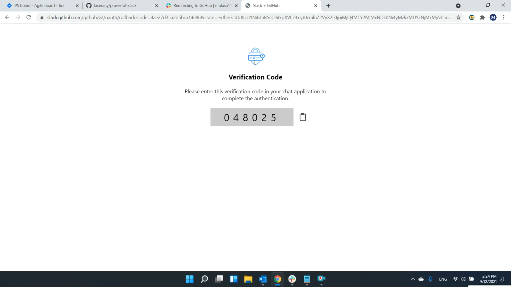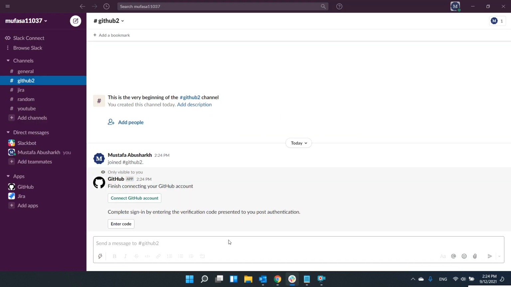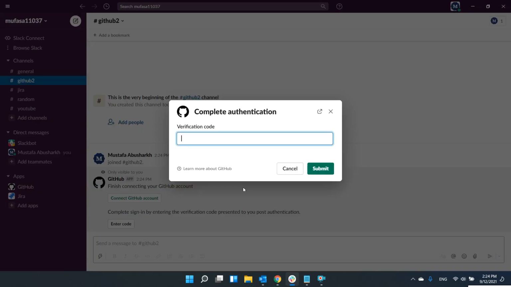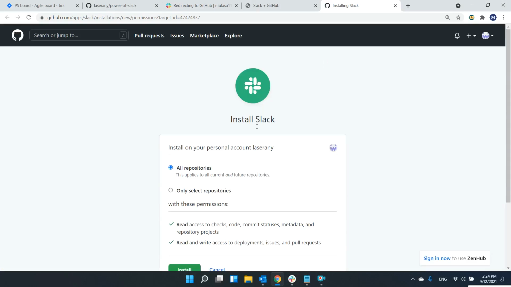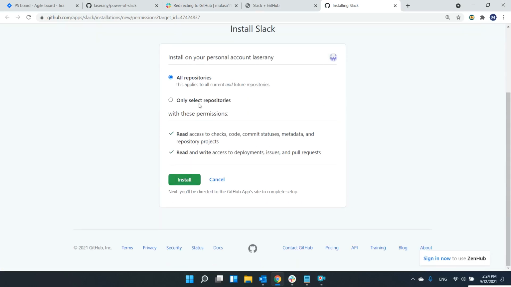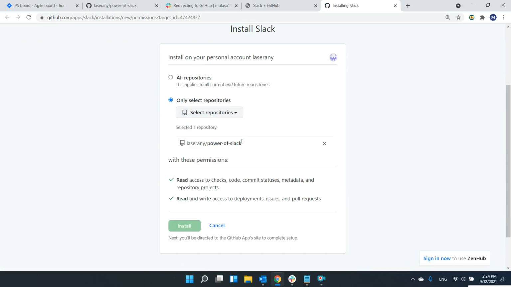This is the verification code. Let's go back to Slack and submit that verification code. We're good. Now we'll go ahead and install the GitHub app. I don't need it for all the repositories, I just need it for the repository that I just created. And I will hit install.